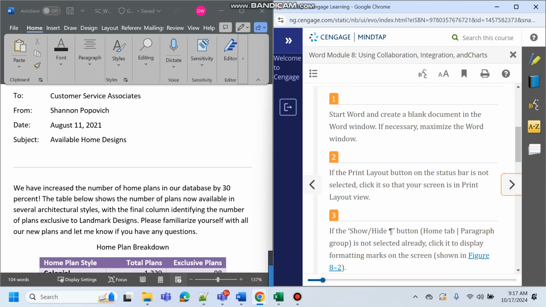Start Word and create a blank document in the Word window. If necessary, maximize the window. We're not going to start a blank document. If the print layout button on the status bar is not selected, click it so that your screen is in print layout view.